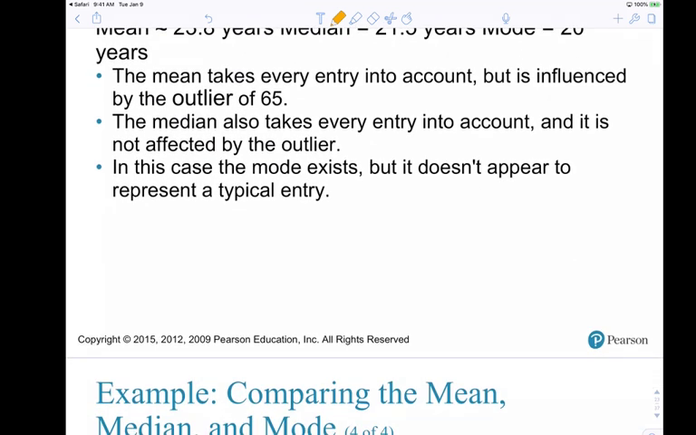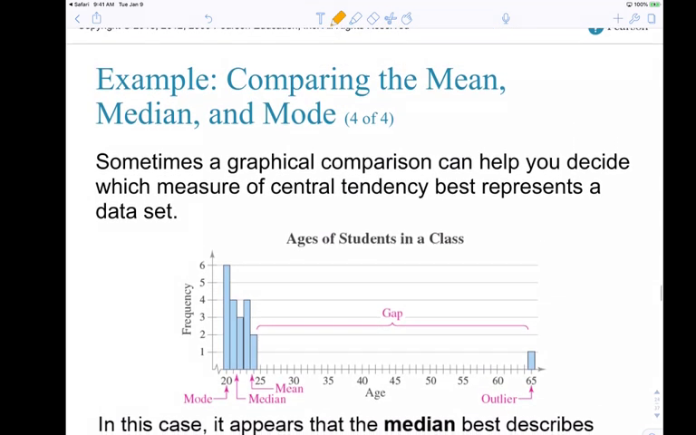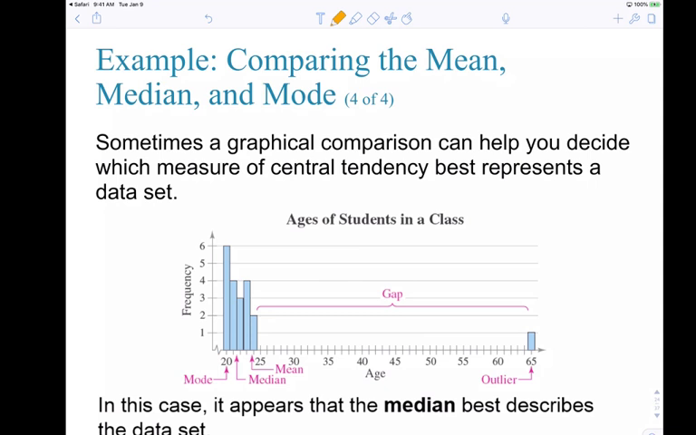Why am I supposed to feed all of a sudden? All right. So sometimes a graphical comparison can help decide which measure of central tendency best represents the data set. In this case, it appears that the median best describes the data set. The median, what was that, 21.5? Why that one? Because this would be considered skewed, skewed left.